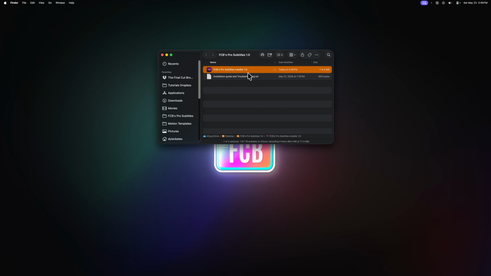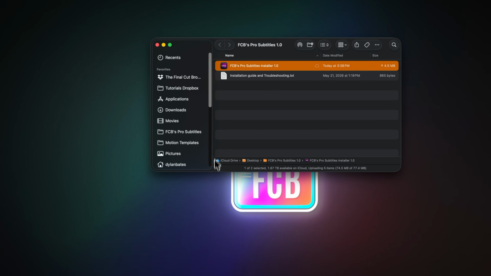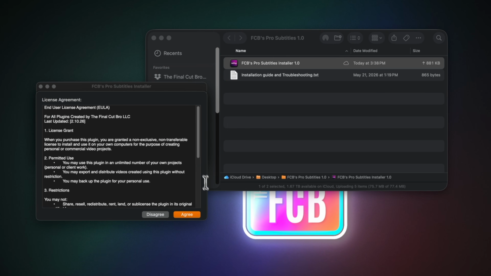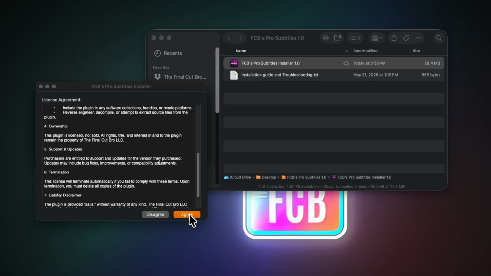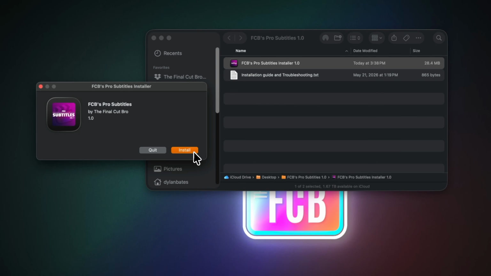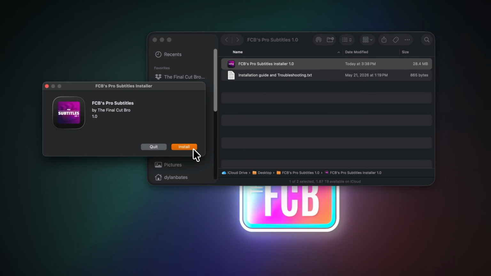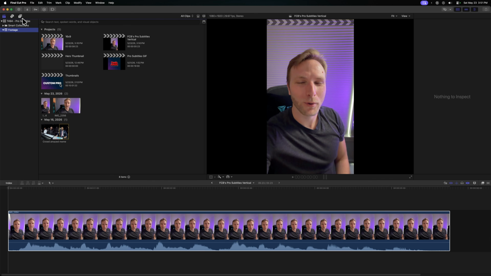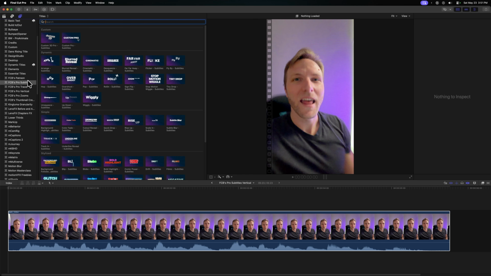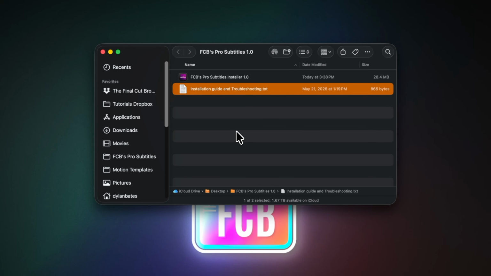You'll see that this is version 1.0, and if we double-click to open this, it should present us with a window, which gives us an end-user license agreement, and you can read through this and then agree, and all you need to do is press install. Now that we've done that, it should appear directly inside of Final Cut Pro. If you don't see it inside of Final Cut Pro, I highly recommend that you check out this installation guide and troubleshooting file. That's going to walk you through some steps you can take to get it to appear.